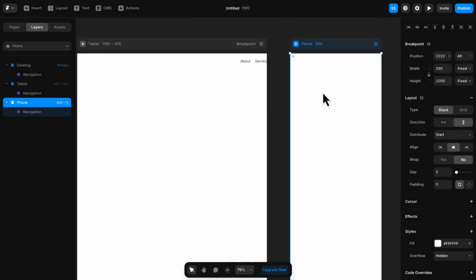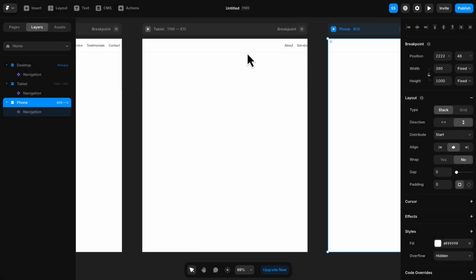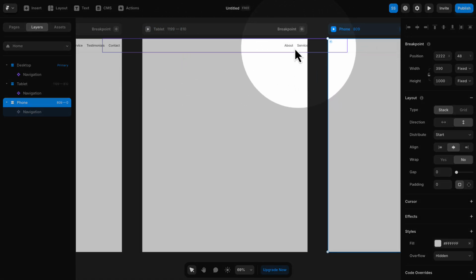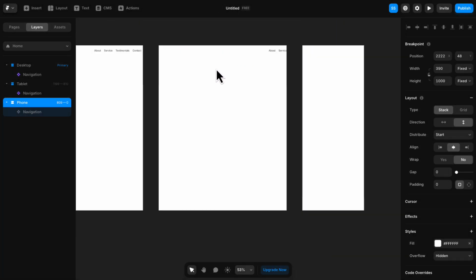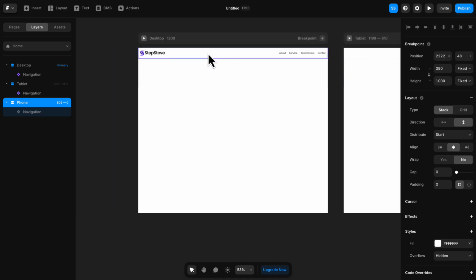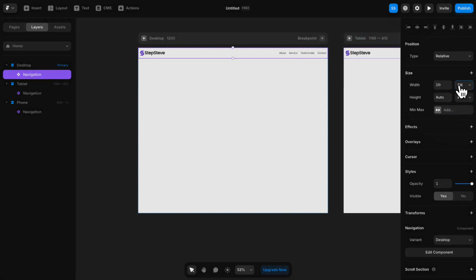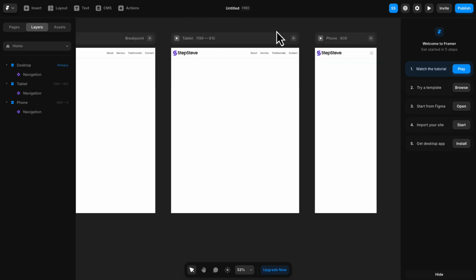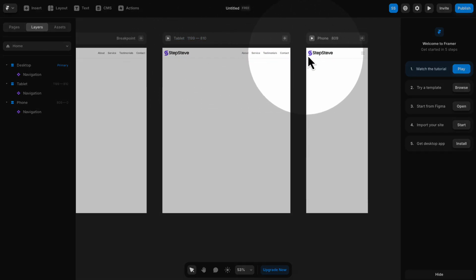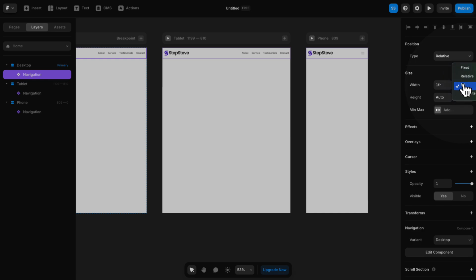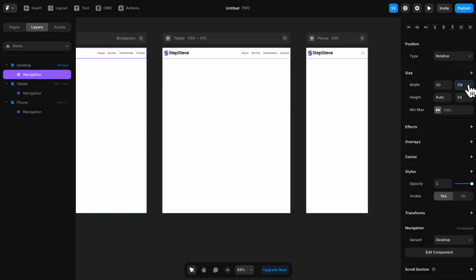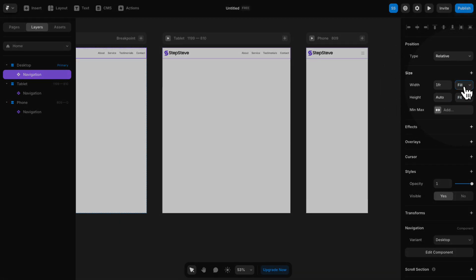Now, if you check the screen for each device, you will notice that the navigation component isn't displaying correctly. To fix this, go back to the desktop screen, click on the navigation component, and change the width setting from fixed to fill on the right side. Check the other device screens again, and you should see that it's now displaying correctly. When you set an element to fill, it will automatically stretch to fill the width of its parent element. This is really handy for creating responsive design that adjusts to the different devices.